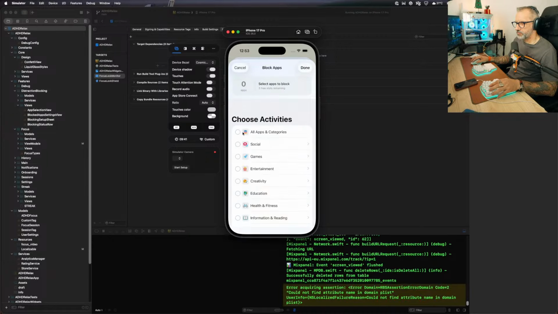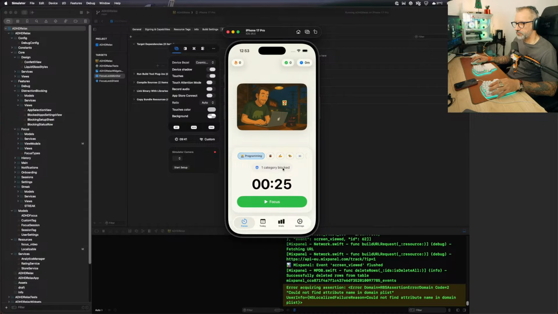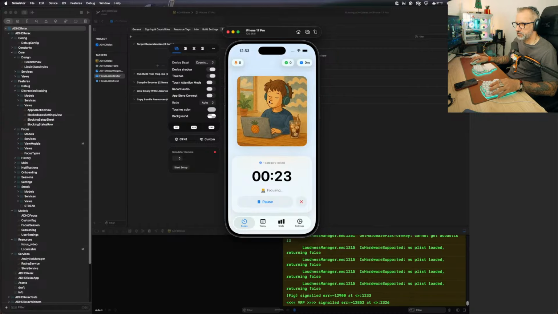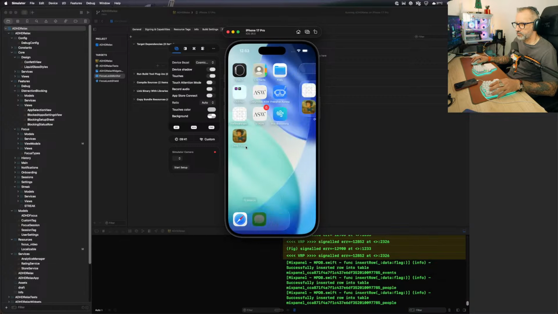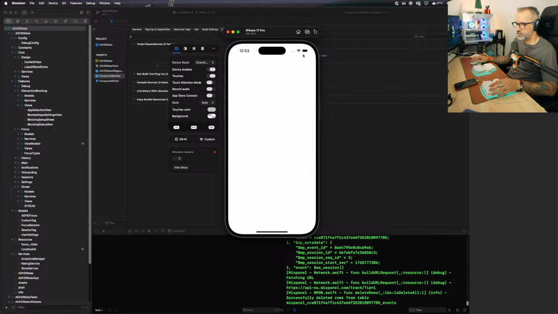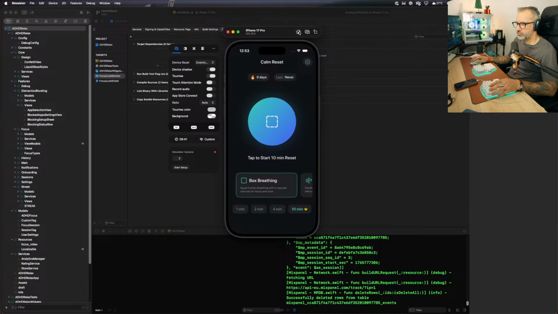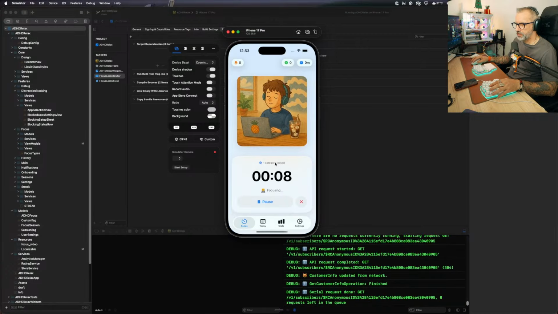So here I will provide access. Let's say all the social apps should be blocked. And the thing is, currently when I'm focused, the social apps will be blocked. Of course, we don't have any on simulator here, but basically when you click on some application, then we should show this kind of lock screen thing. Okay, let's go to the settings.